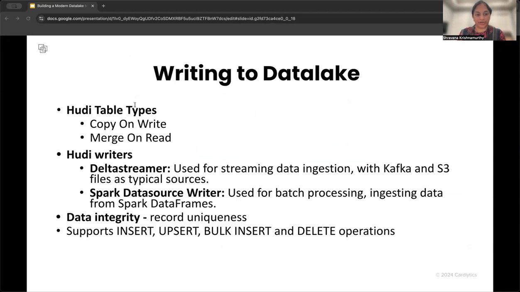Next, we'll talk about writing to the data lake and why Hoodie suited our use cases. Hoodie basically supports two primary table types, right? Copy on write and merge on read. With copy on write, updates overwrite entire files. This is more ideal for read-heavy use cases where query performance is a priority. So for example, in our case, most of the aggregated data sets used for reporting or for downstream pipelines, it made sense to use copy on write.